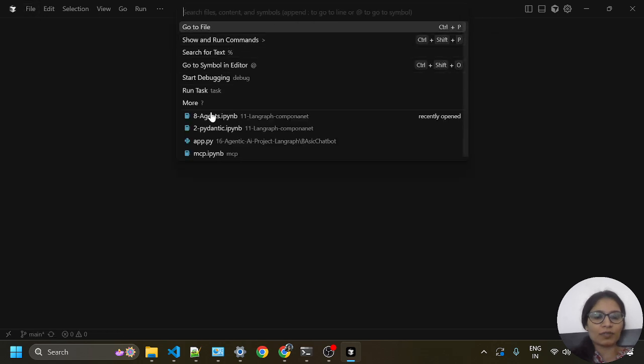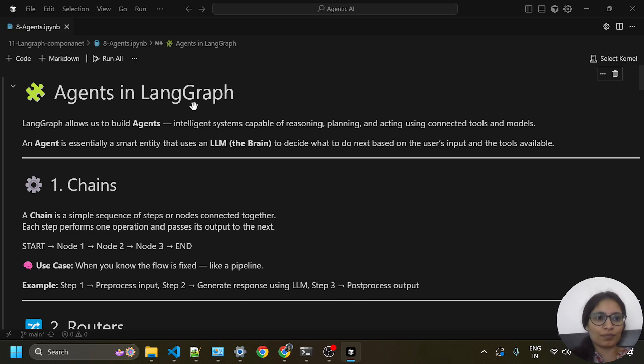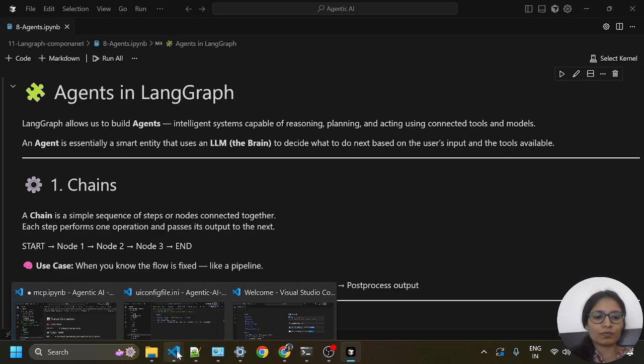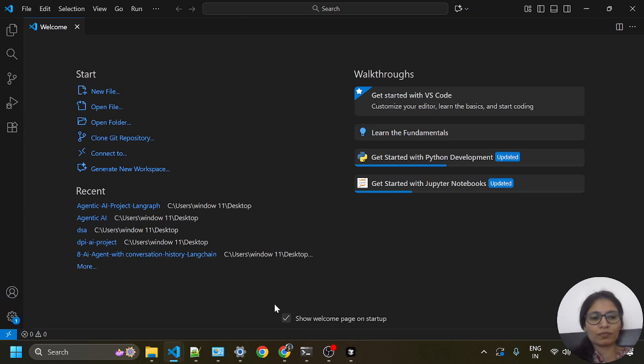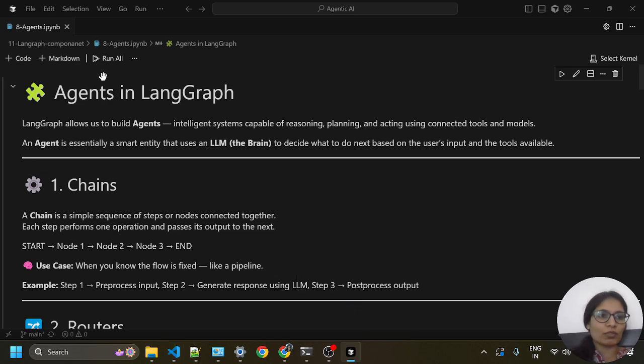Now if you want to open some file, you can open a file like this. This is just like Visual Studio, same as Visual Studio. File, edit, selection, view, run, open folder, open file. So Cursor IDE also looks similar to Visual Studio.